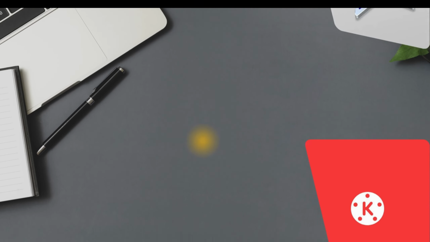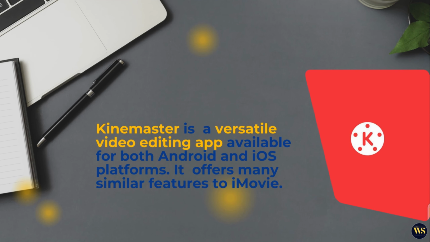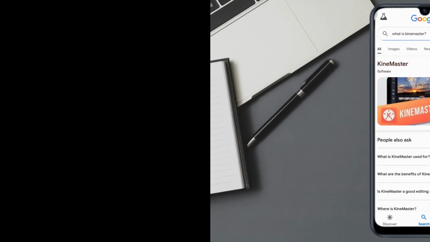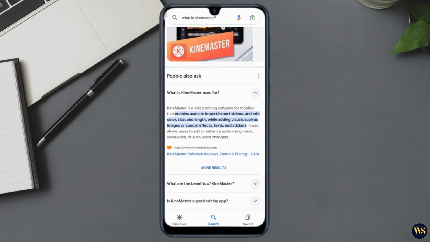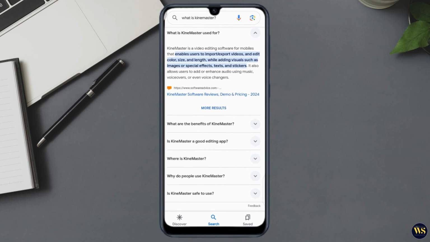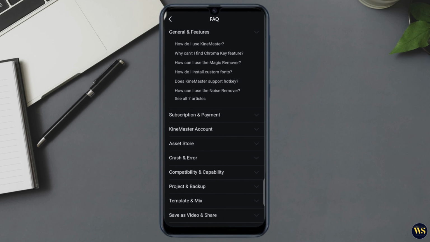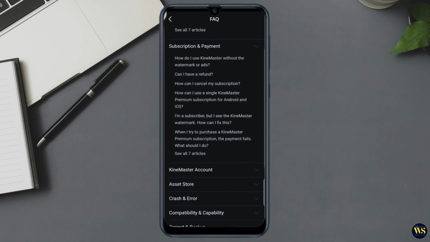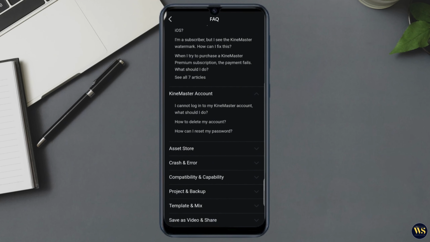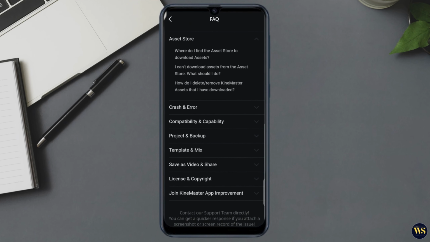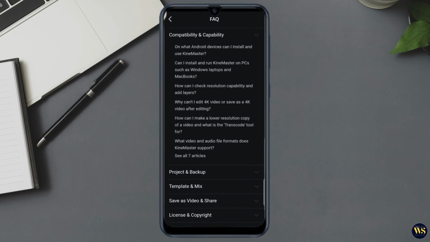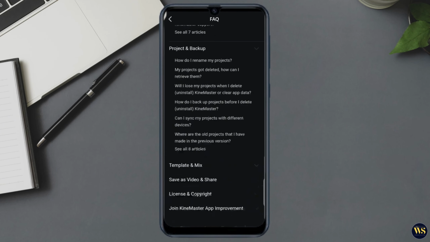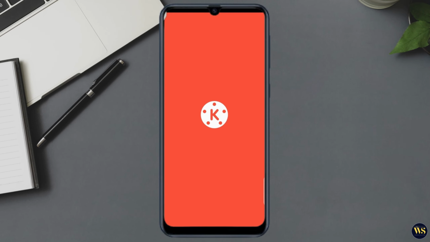It is a versatile video editing app available for both Android and iOS platforms. Kinemaster offers many similar features to iMovie, such as user-friendly interface, multi-layer editing, effects and transitions, audio features, and export options. It is a popular choice among mobile video editors and can be a solid alternative to iMovie depending on your editing needs and platform preference. Now, let us dive in and discover how to use Kinemaster to edit and enhance your videos.